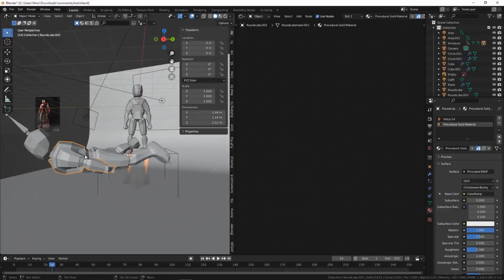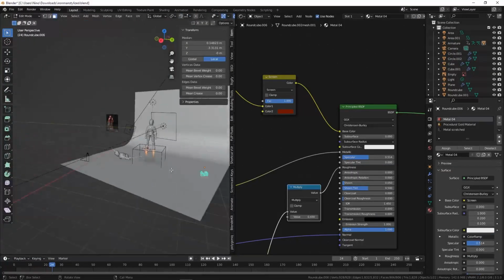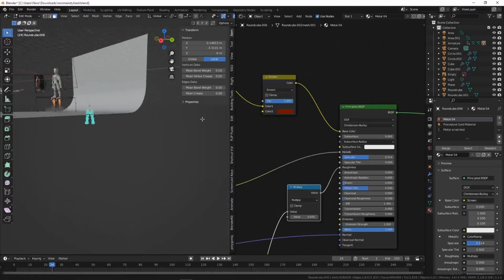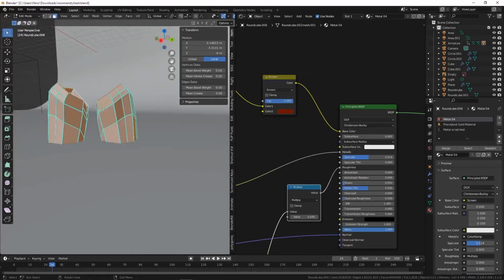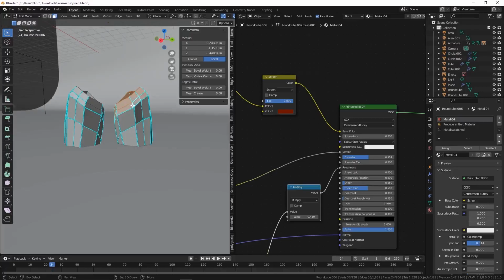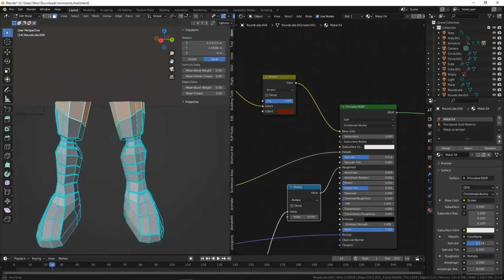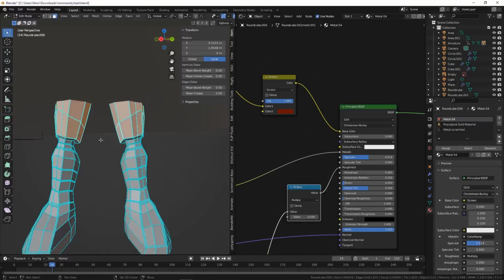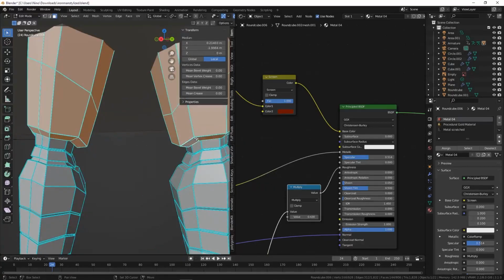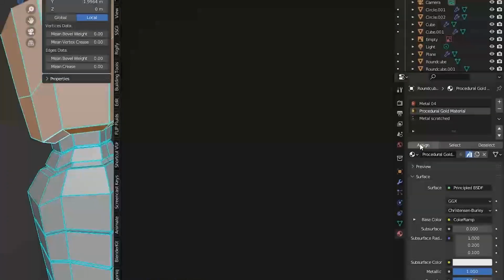We should probably do the same for the legs then. Press tab and let's go to the legs, press 3 and double click, hold shift and double click all those faces that you want to be gold. There we go. You can always hit Control Z if you select something that's wrong. This and this is one. This is going to be gold.